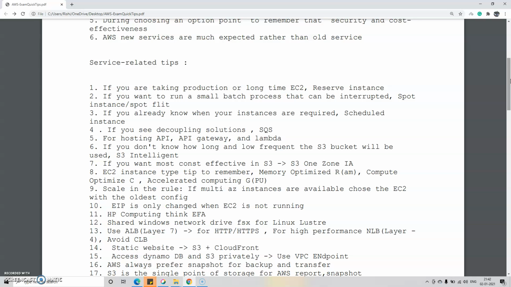First one is, if you are thinking of a production related EC2 instance, go for a reserved instance. It will be much more cost efficient. And if your EC2 instance can be interrupted and can be used for small batch processing, then go for spot instance or spot fleet. Third, this is the most important one: if you already know when your instance will be required, then go for scheduled instance.